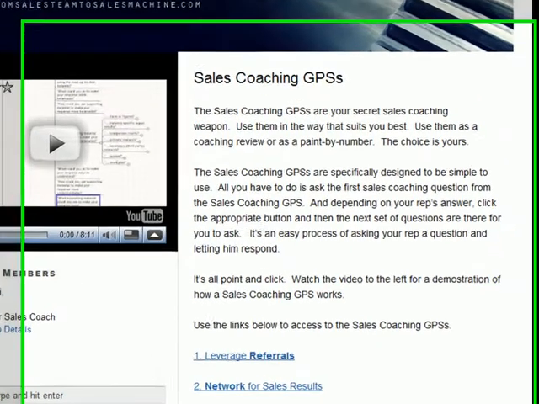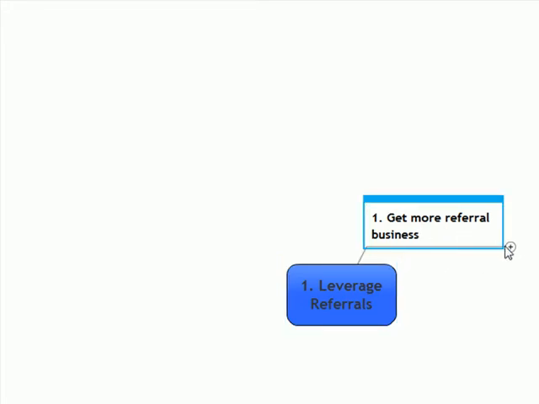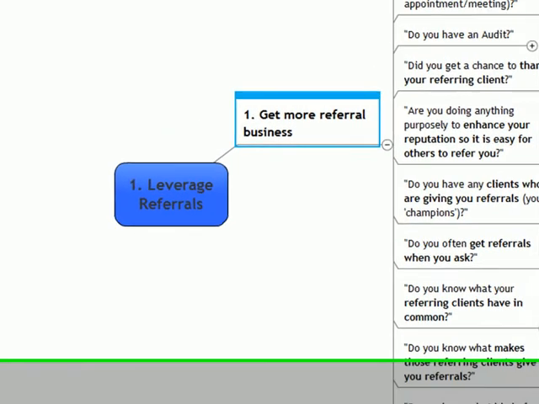All you need to do is simply scroll down and select the area that you're going to focus on. In our case, we're going to check off leverage referrals, and up will pop open your Sales Coaching GPS. Right at the moment, it doesn't look like much, but you'll notice the secret is these plus signs. You click on that, and up will open your next set of questions.